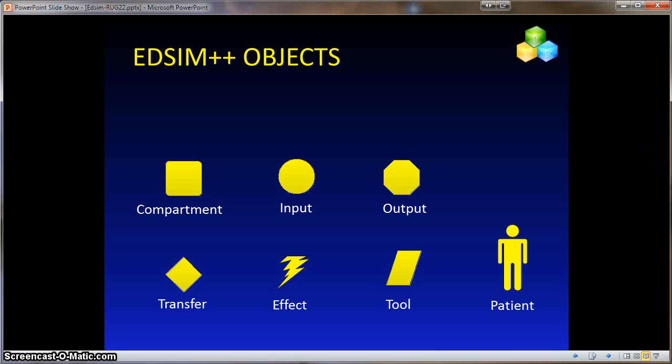And finally we have a patient object. And we use the patient object for the allometric scaling of model parameters. And this is a very important feature because it allows us to use ATSIM++ models also for clinical applications.